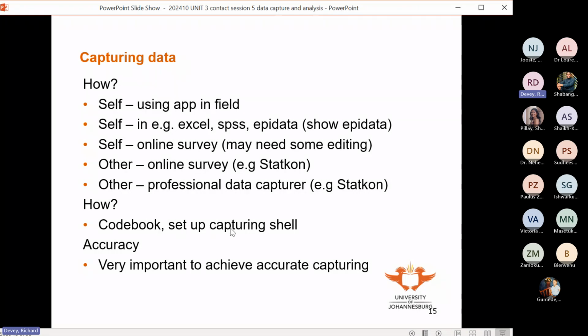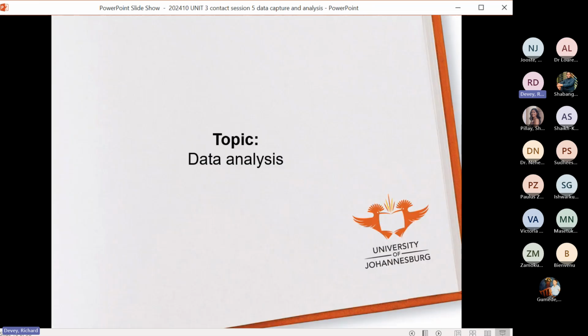You need to set up a code book, and if you're going to do it yourself, you need to set up a capturing shell. And that could be in Epidata or Excel, or you could use SPSS as well. But I wouldn't do that unless you've got a small amount of data. And then it's very important to achieve accurate capturing. That's the key thing, you don't want to get dirty data when you're capturing. Yeah, so those are the key things about capturing data.